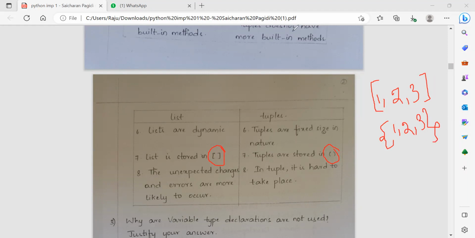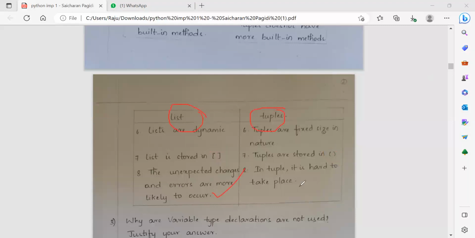And the unexpected changes and errors are more likely to occur in list. And remember, in a tuple, it is hard for them to take place. So these are all called the differences between a list and tuple.